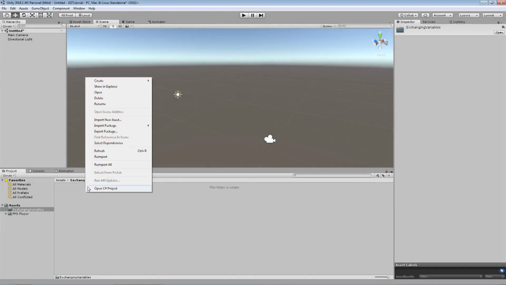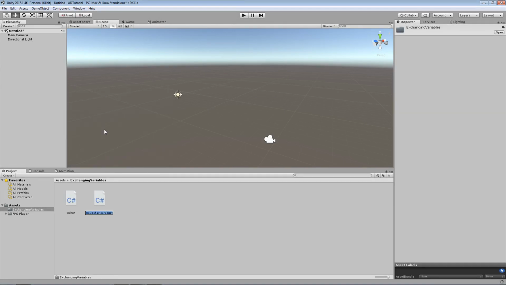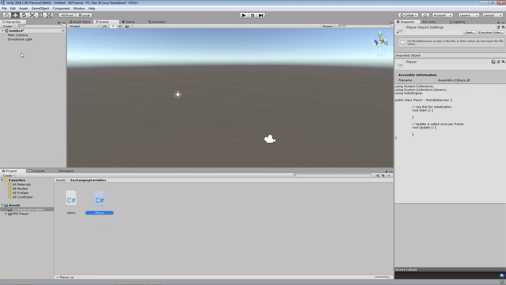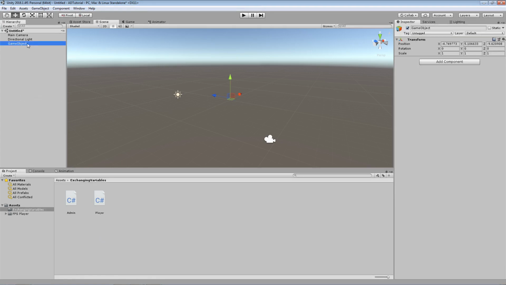So to begin with, what I'm going to do is create a new C# script. I'm going to call this script admin. I'm going to create another C# script and call this one player. Then in the scenes hierarchy, I'm going to right click and then navigate to create empty. I'm going to rename this empty game object to admin and then attach my admin script to the game object.